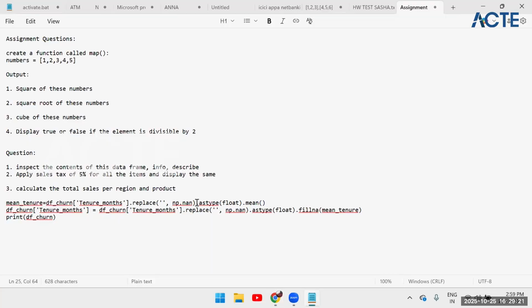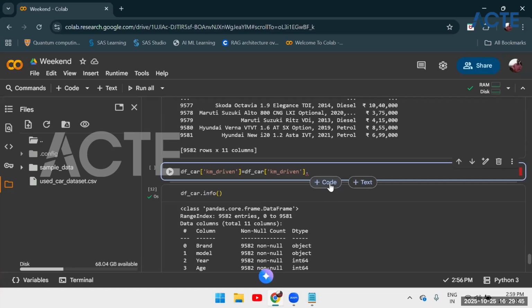I'll show you this example. For tenure months, wherever blanks were there we replaced them with NaN. Then we changed the type to float, and then we found the mean value. That is the last step. Seeing this as an example, can you or Sashi tell me what I am supposed to do? Use astype of float.